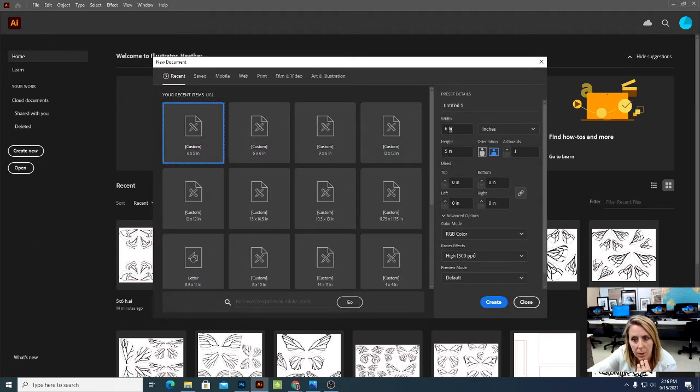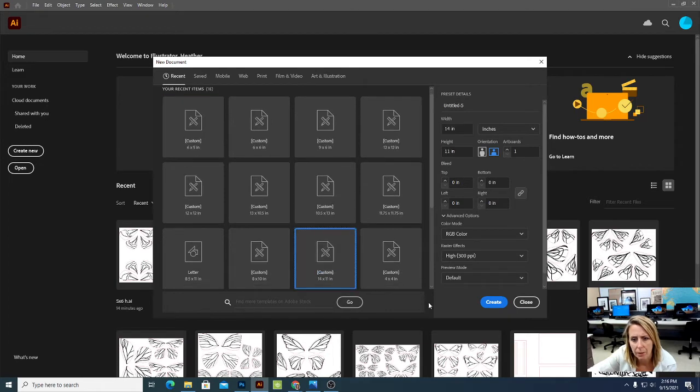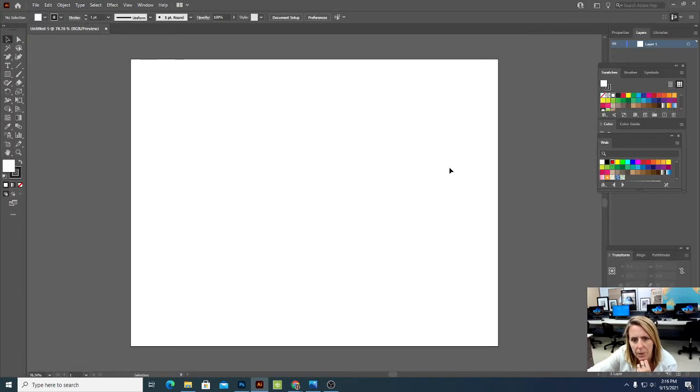So we're going to be working with tabloid size. So let's just go to, let's say 14 by 11. Okay, 14 by 11. Again, this is just practice, so it doesn't really matter what size that you create.